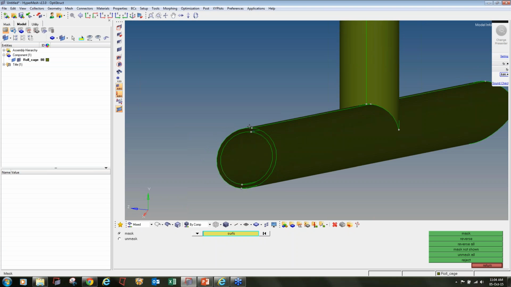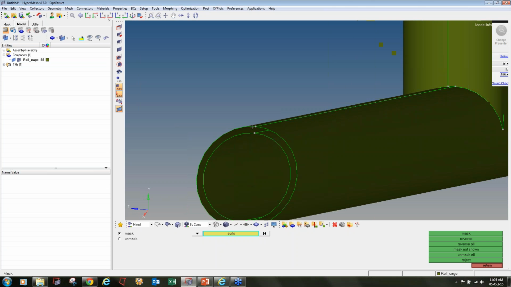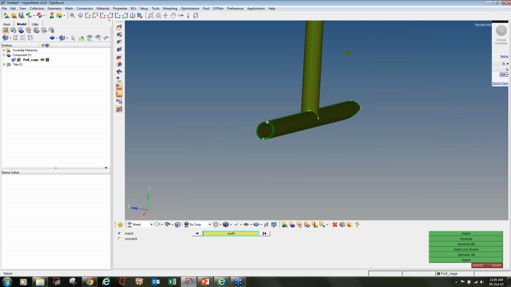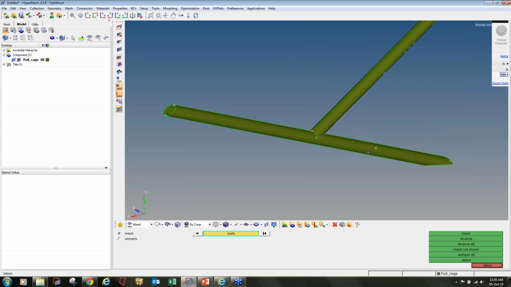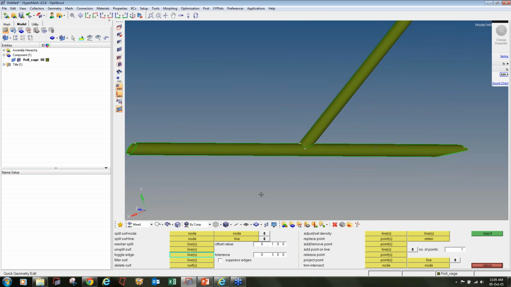I have an outer pipe surface and an inner pipe surface. So I have to create a mid surface in between them, as we have already seen in the last webinar, that we do the 2D meshing on the mid surface. So I will create a mid surface here. But before creating a mid surface, I will do a little bit of geometry editing. So I'll press F11 from the keyboard.